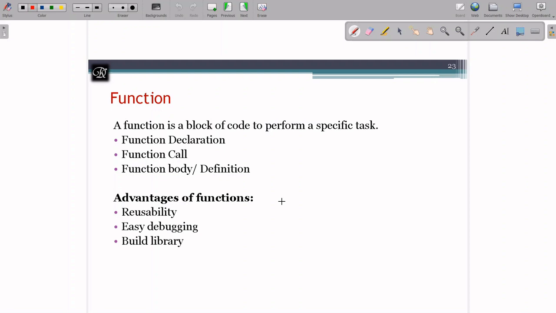Next, we will see functions. What is a function? A function is a block of code to perform a specific task. It means the given task is divided into n number of small tasks, and each individual small task can be achieved with the help of a function in a program. So any function should have these three characteristics: it should have a declaration, a function call, and the function body, definition or implementation. We may call them by different words, but all are the same.